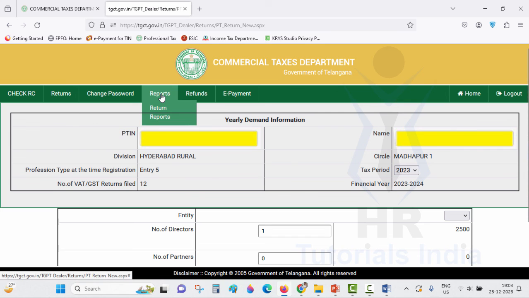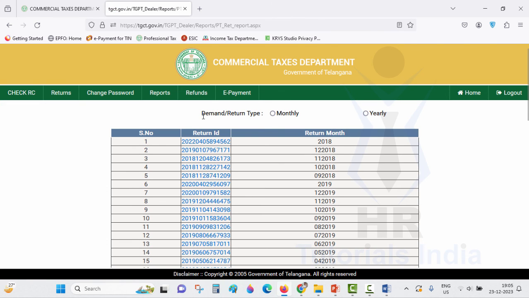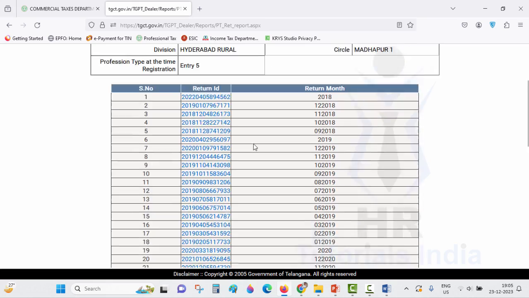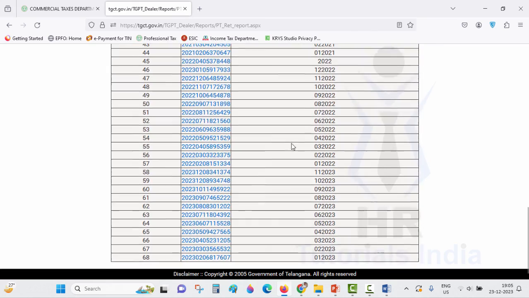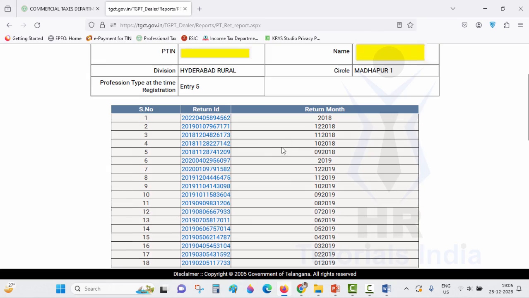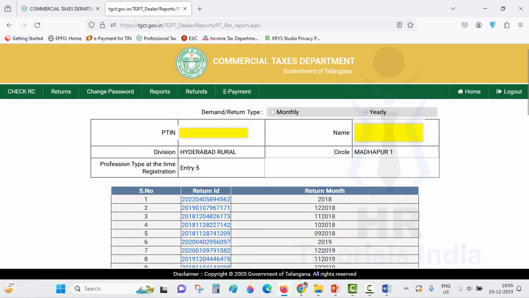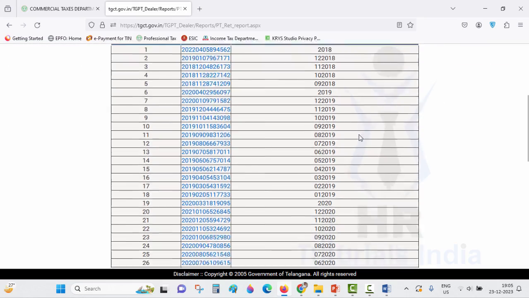Now we need to go to reports and click on return reports. Here we will be having demand return type monthly or yearly. As we are filing returns for employer, we need to select yearly. Then when you drop down, you will be having reports monthly and yearly together. Here, as we want only yearly, we need to go for the specific financial year.